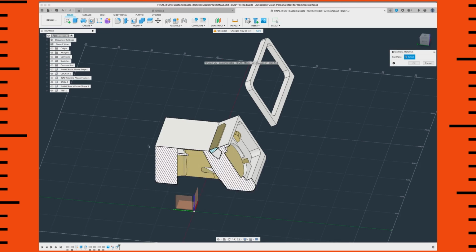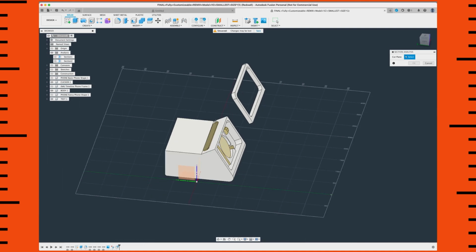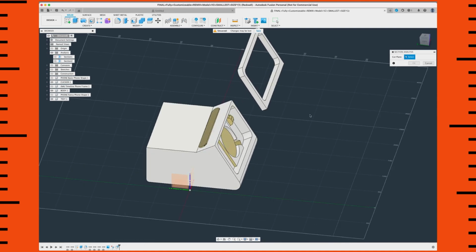So I already had one saved. If you don't have one saved, it won't look like this. Okay, so let's say you're doing this for the first time. You click that section analysis, and then you're going to pick the plane that you're going to start cutting from. So let's go here.